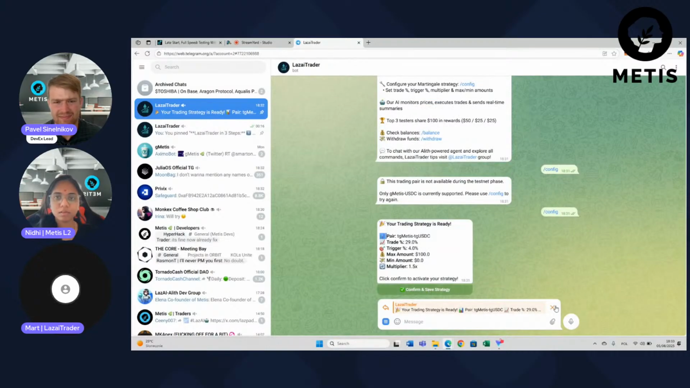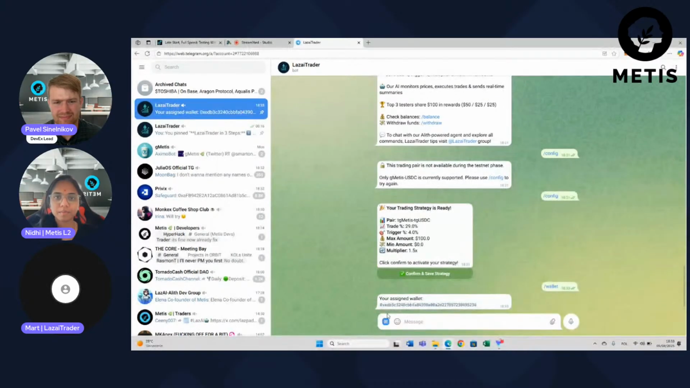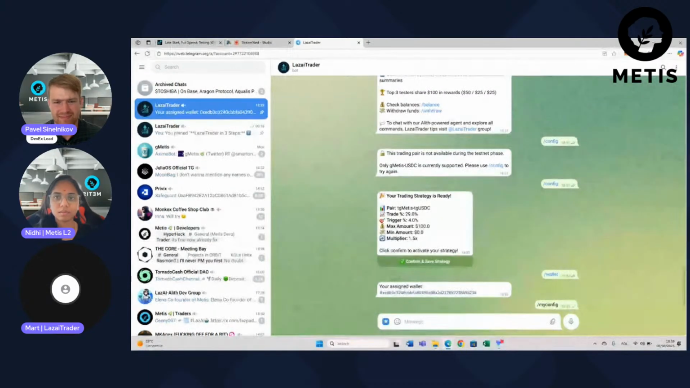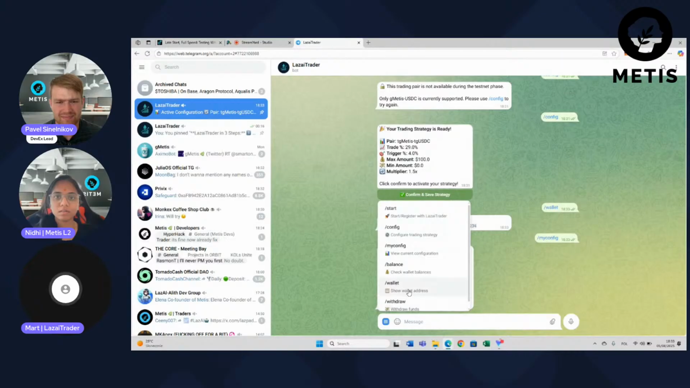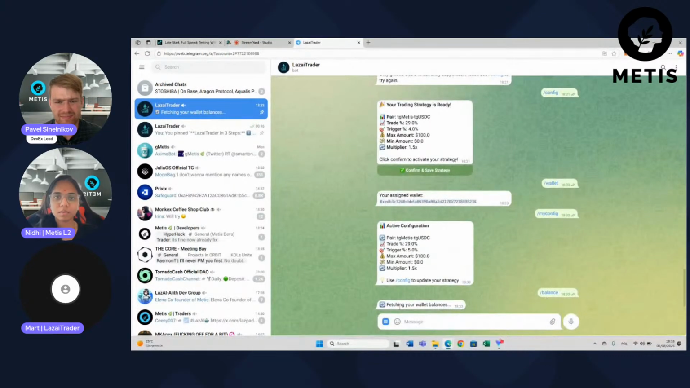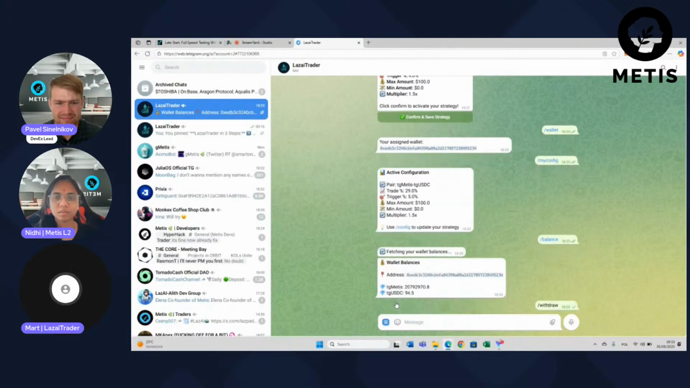Fantastic. What now? You can quickly check your wallet, in case you forgot the address. Here you go. You can go to the Hyperion Testnet scanner or explorer and find it out. You can check the configuration that you just set up, and of course you have the opportunity to check your balance on the testnet. So here is the current balance that we have right now, and you can also withdraw the money.